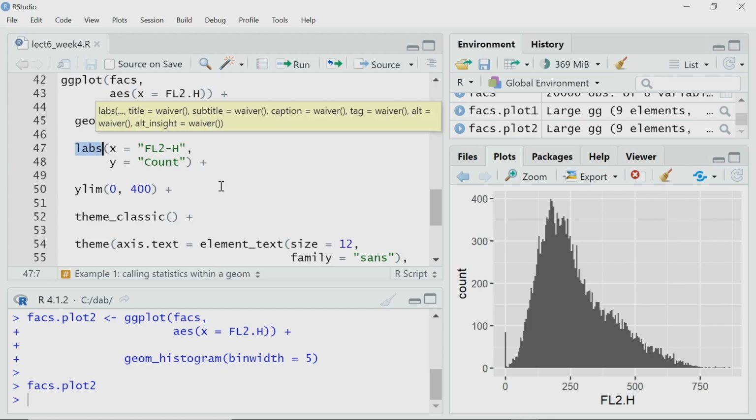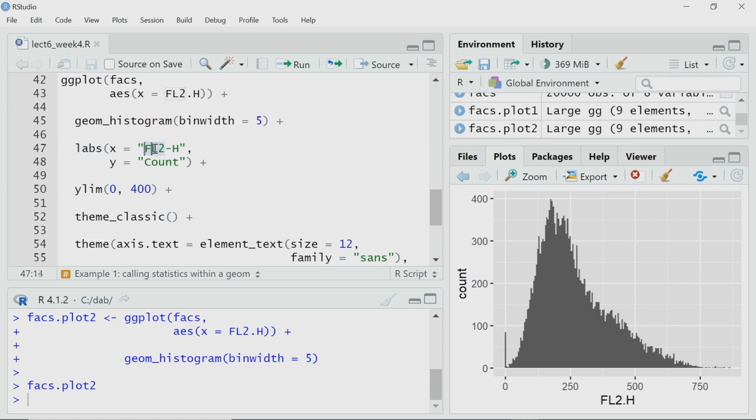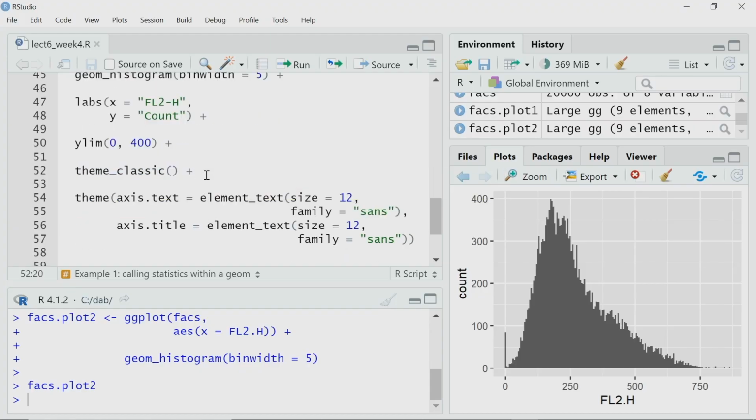So, I am writing labs, the labels: x axis label should be FL to H, and y axis label should be Count, with C in capital, and I am saying y limit is 0 to 400. Then I am calling a theme. Remember, theme involves all non-data ink, like the background and all these things. I do not like this grey background or the green grid lines, so I will get rid of that. I will use the inbuilt theme_classic, which gives me a very neat and minimal representation of the diagram, and then I am adding some extra theme elements.